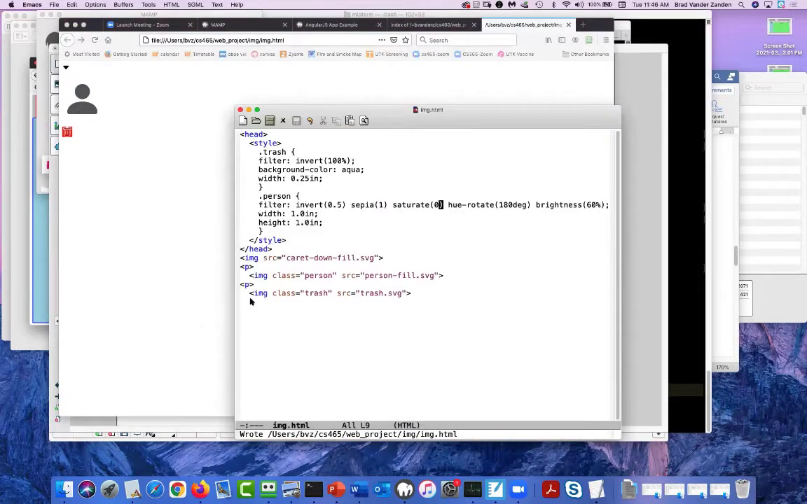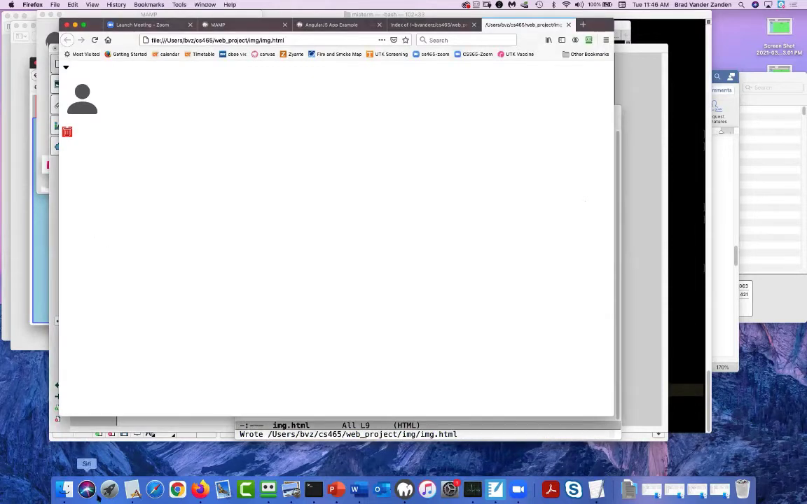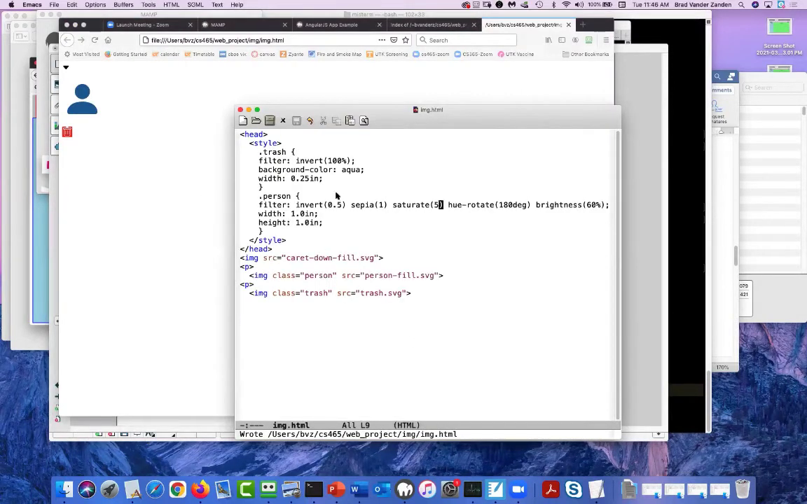Okay, so you can play with these things to get different results, but I'm quite happy for you to use the styles that you see right here to style your trash can and your person, because it took me a while to play with these parameters to get them there. And I don't expect you to be a sophisticated graphic artist for this project. So that's why I'm giving you these CSS styles.